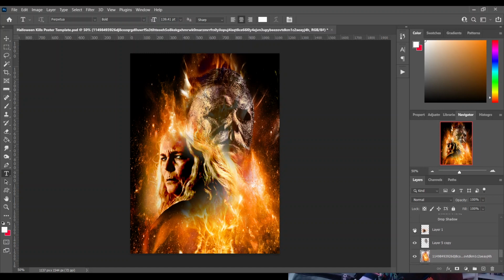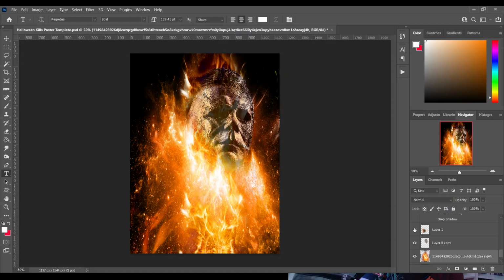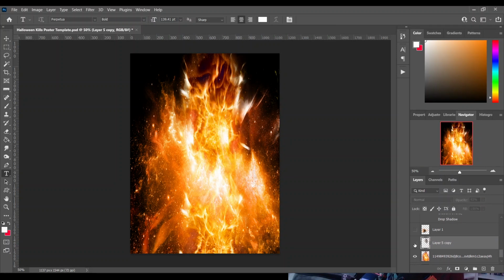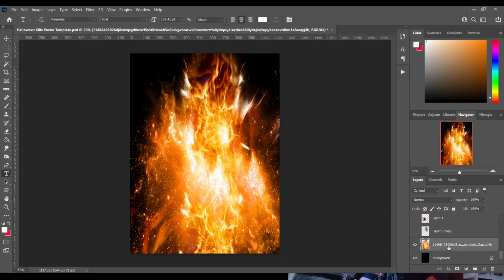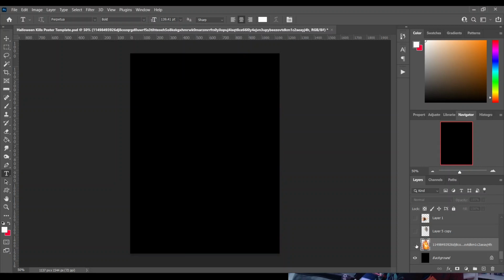So you've got Laurie. She was probably the hardest one because I had to blend her in with the fire. So take her away. You've just got Michael. Michael again, a little bit hard, but not too hard. Take him away. You've just got the fire. Now the fire is just literally a vector layer that I found on Google, and that's it. There's nothing special behind that. So you take that away and you've got the black background, and that's it.